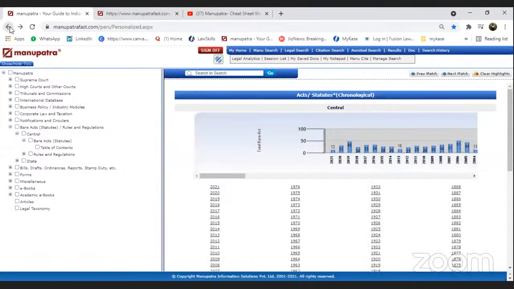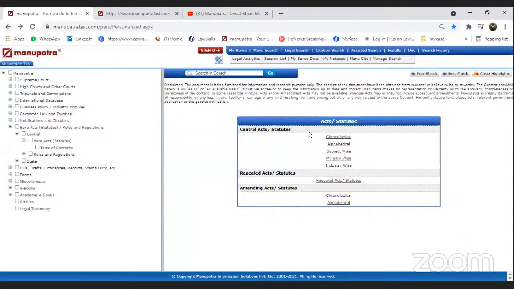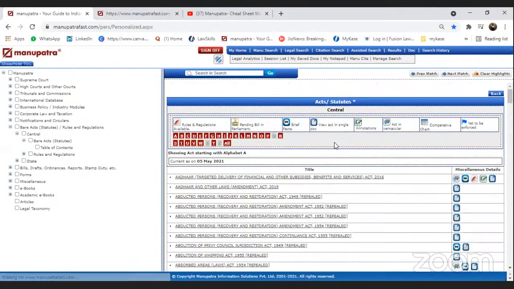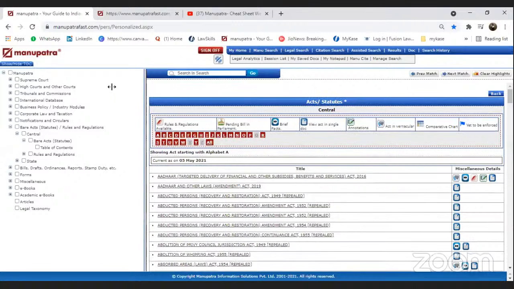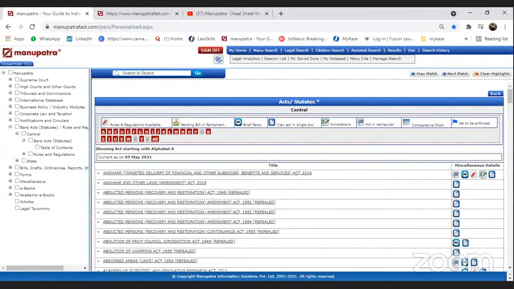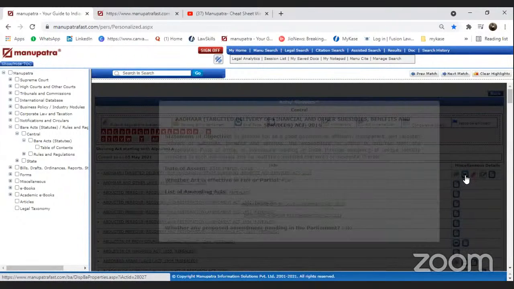Now, going back for all the features that I mentioned, we'll just open the acts in alphabetical order. So you can see that all the acts are covered. Now, just for the first act available itself, Aadhaar Targeted Delivery of Financial and Other Subsidies, Benefits and Services Act 2016. If you want to read the act in vernacular, you can read it here. If you want to know the brief facts about the act, I'll just click on this.